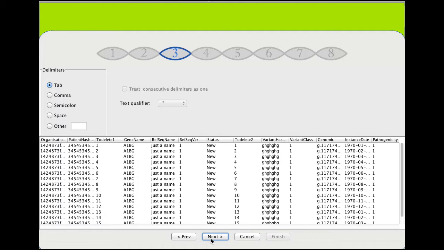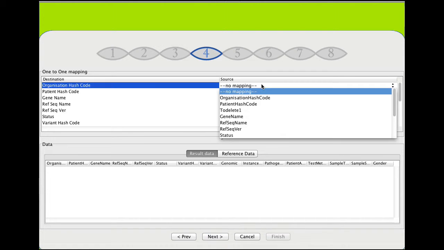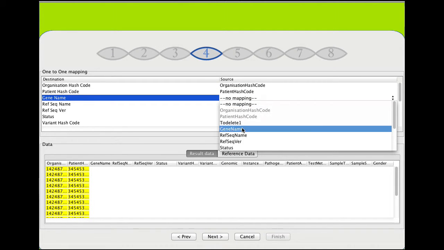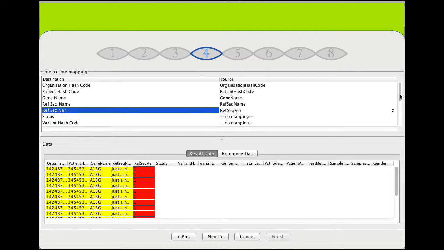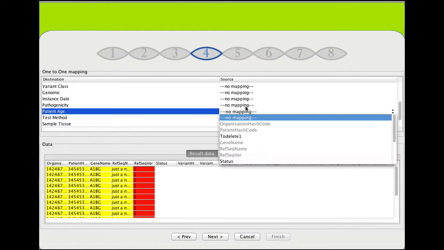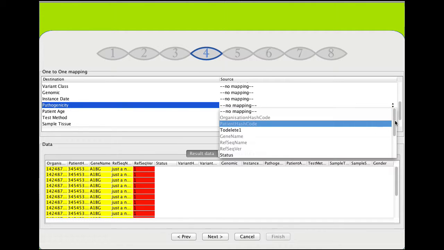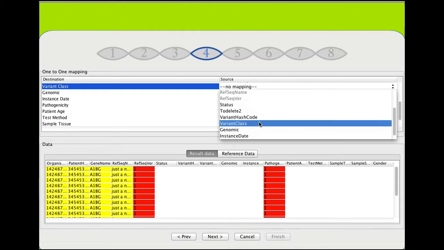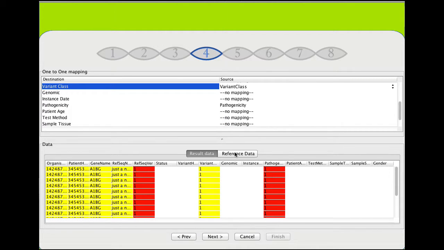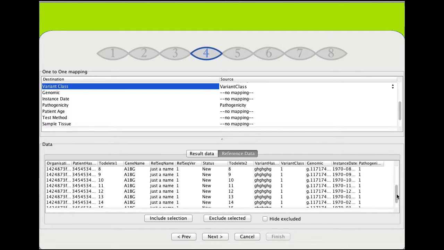When the file is parsed into columns, we can proceed to the next stage. We can set one-to-one mapping between input and output fields. In the table below, we can also see type checking and initial input data for validation.